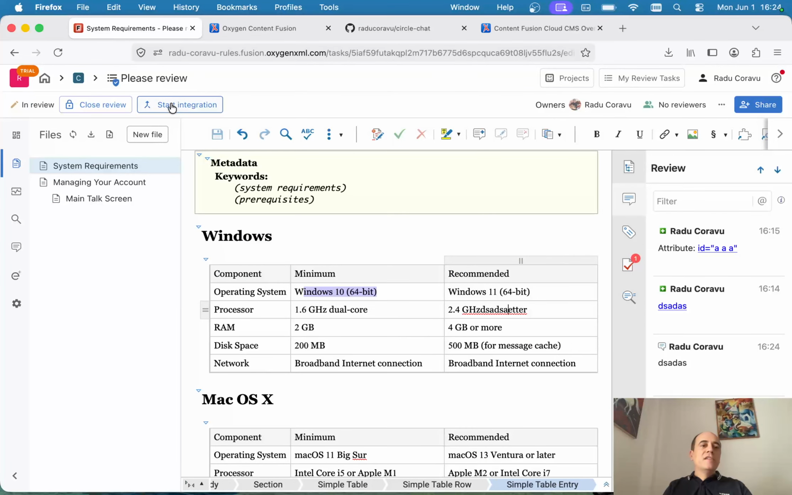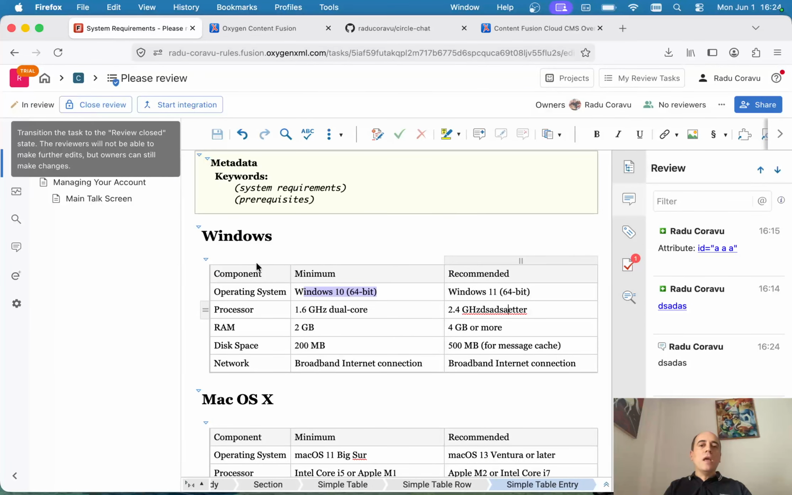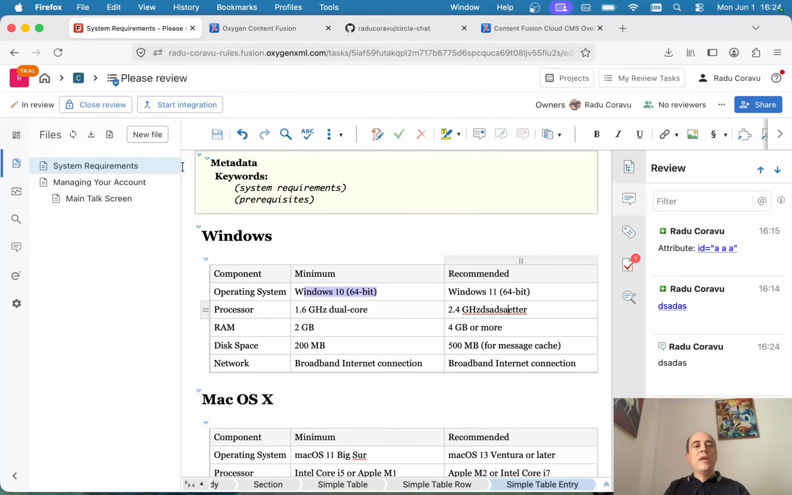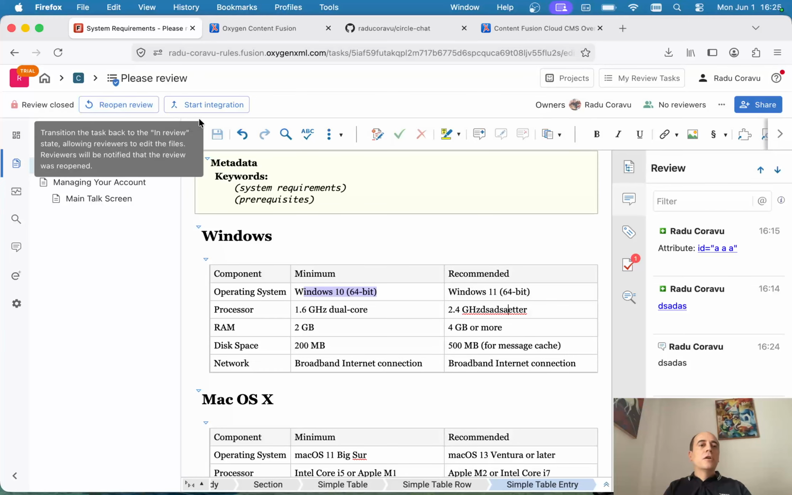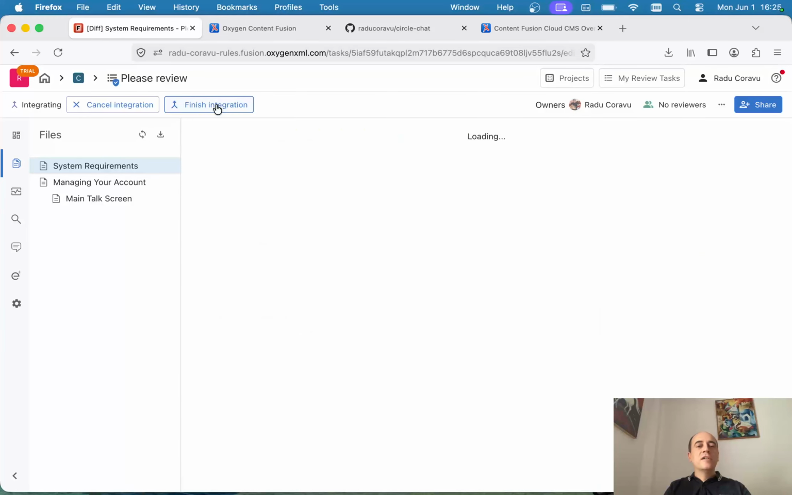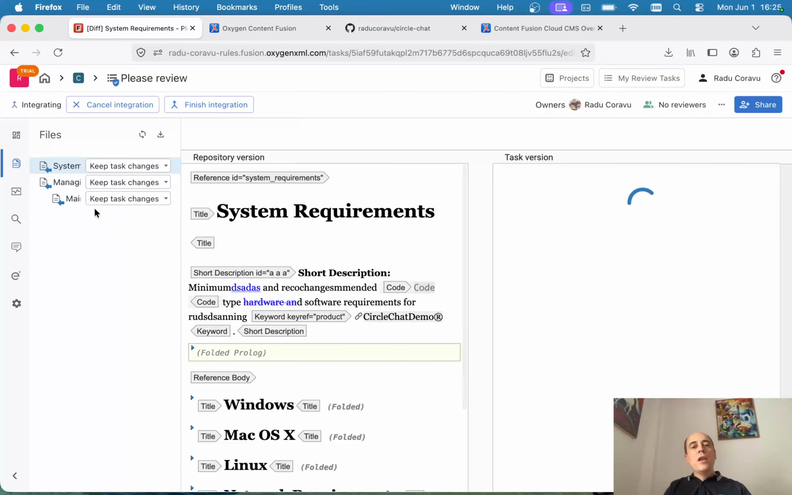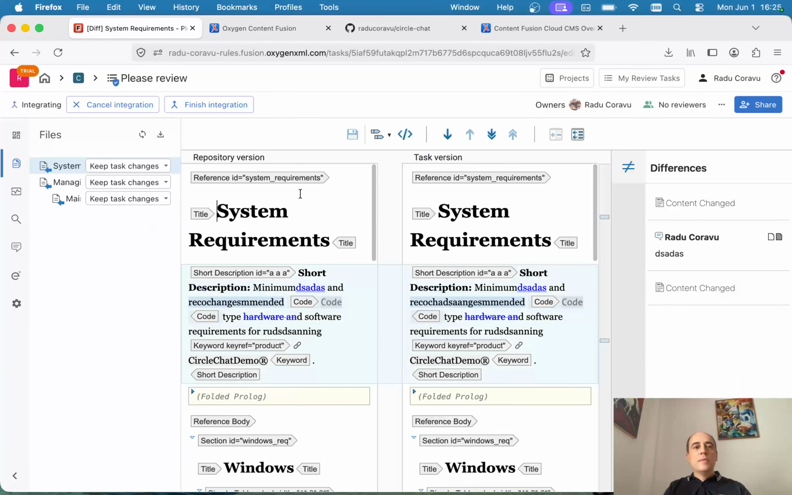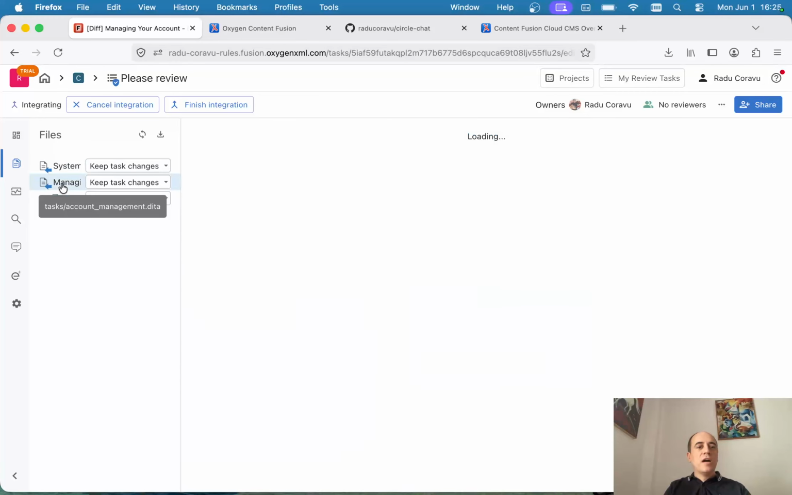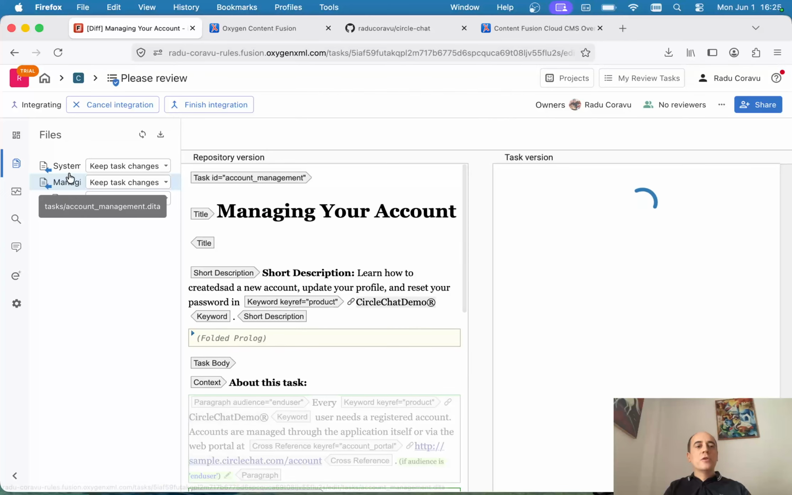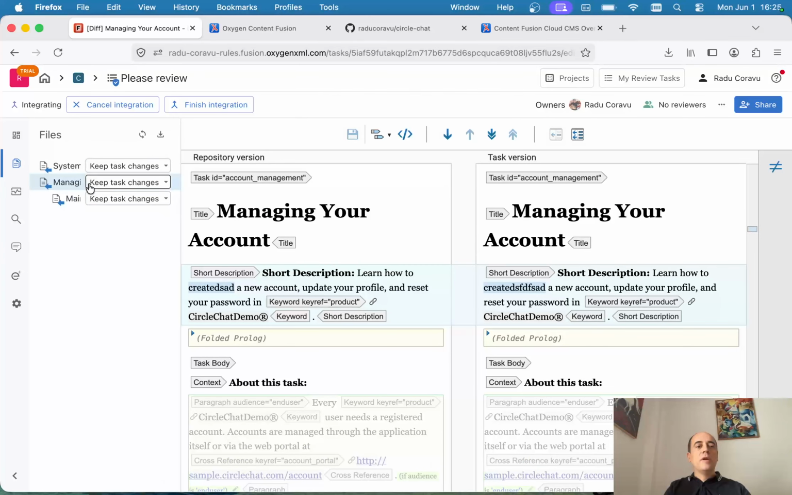Once the review task is finished, and you have all the feedback necessary, you make the changes and close the review, and then start the integration process, which will allow you to see and accept all the changes coming from your other colleagues in the company.